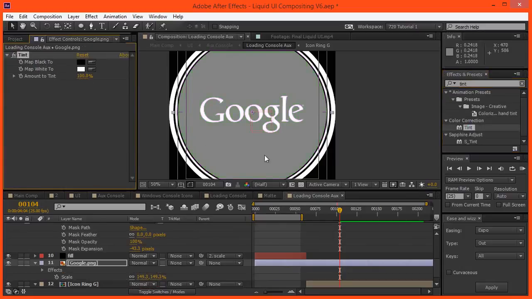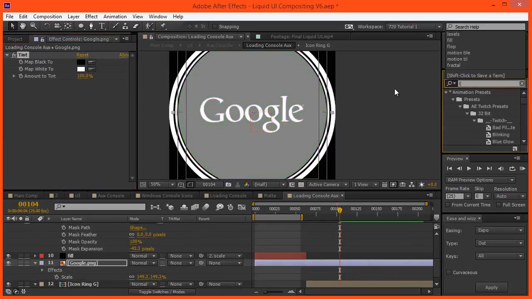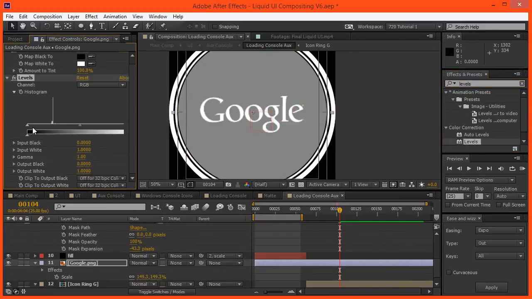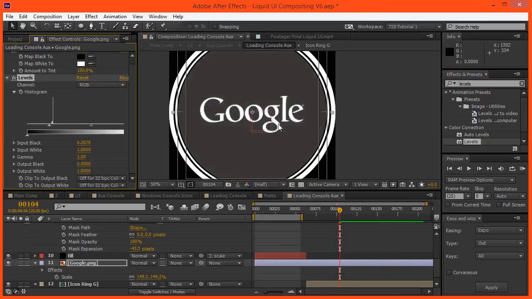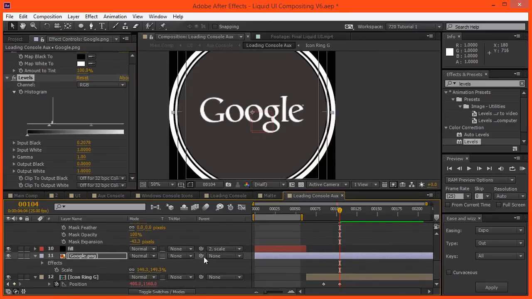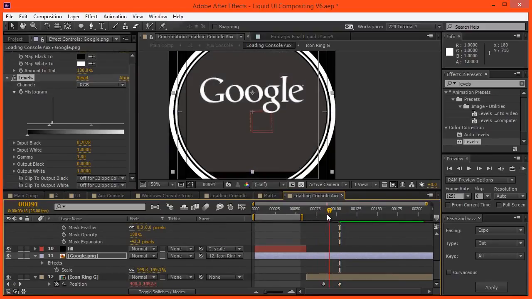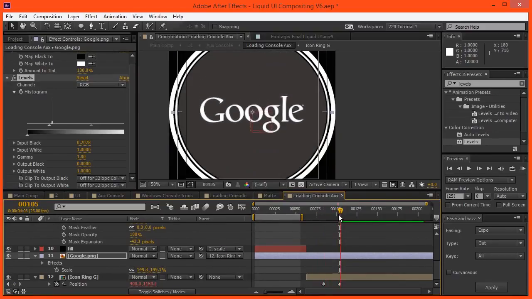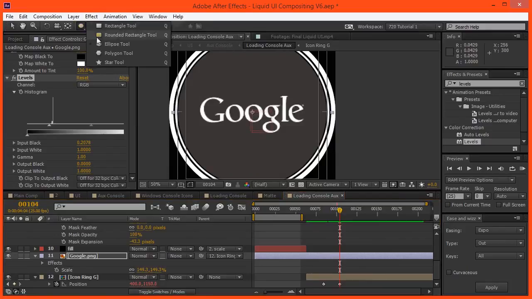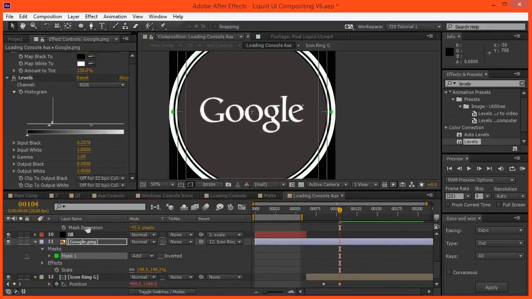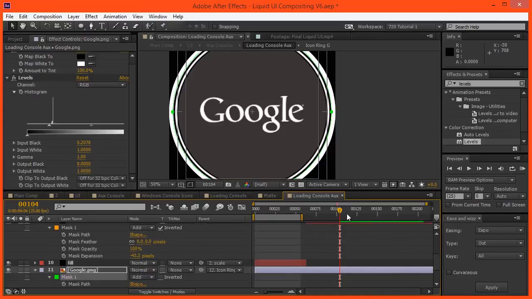But I do want a little bit of this gray here, so I'm going to eliminate a small amount of it by adding a levels adjustment, bring in input black, but I'll keep a tiny little bit of that. So there we go, and if we parent this to the icon ring or the C drive logo, after the transition happens, we'll see that they sort of bring each other in. And I'm just going to add an ellipse mask. If you just double click there, we can get a nice mask on the Google logo.